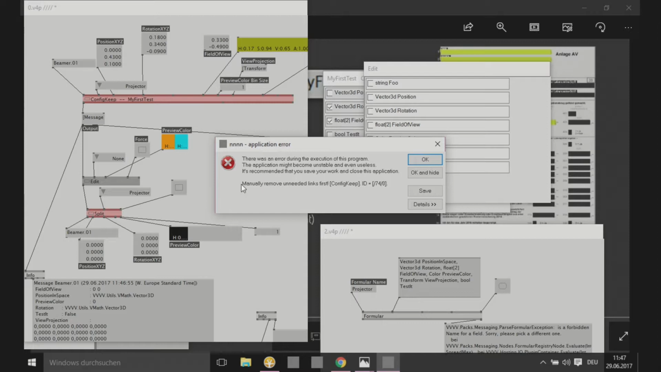Here, you see, manually remove unneeded links first. It tells you it's a config keep that's complaining. It tells you the node ID. Errors with components. So you can just copy this and put it into Sable's plugin, and it will tell you the place. Problem is, if you use an alpha, or if you manually enable the exception dialog, it will just keep on spamming you and you won't be able to fix it. So just hit OK and hide.